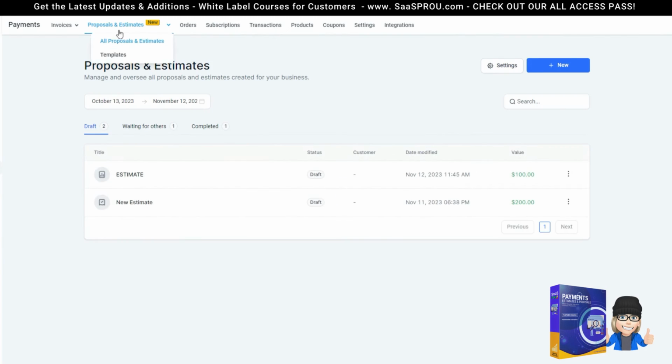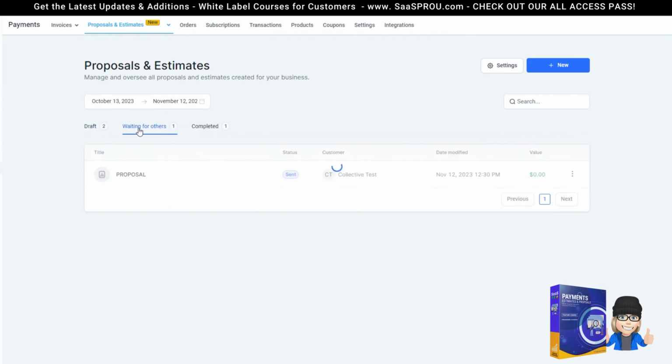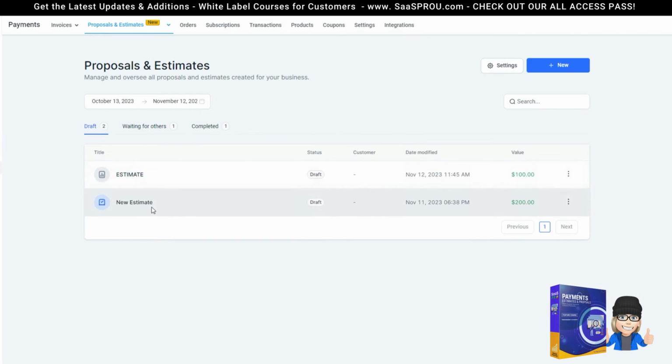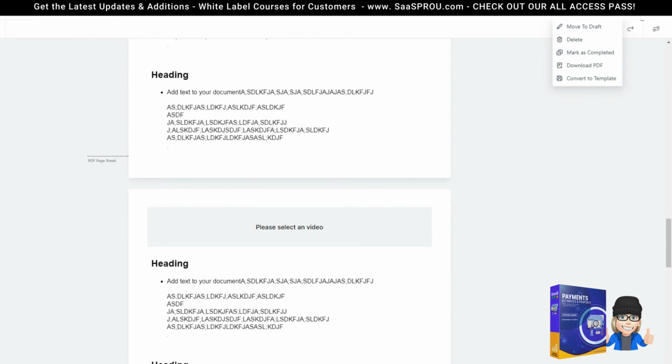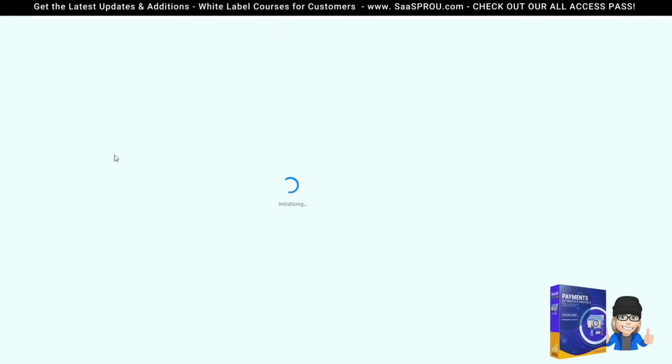Let's go back to estimates and proposals, and you'll see right here where we had draft. Now we have waiting on others. So this proposal has been sent and it's waiting to be signed. Once all 3 people have signed, it'll show up in completed. Once the proposal has been signed by all 3 parties, that's when you want to create or send an invoice. So once all the contracts have been signed, that's when you're going to want to create your proposal invoice.